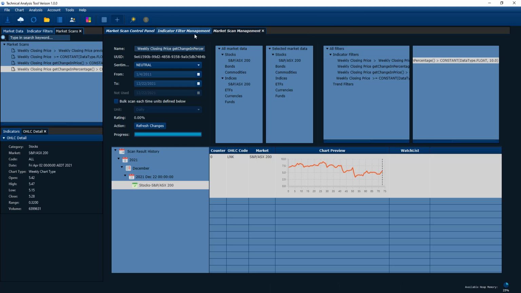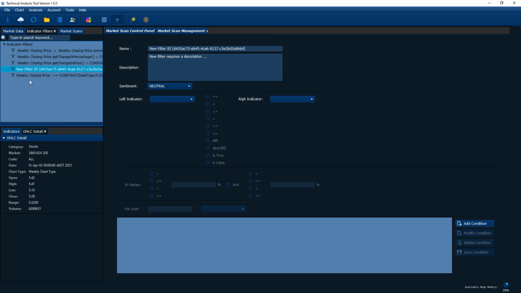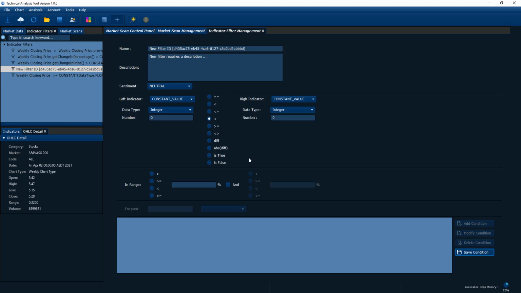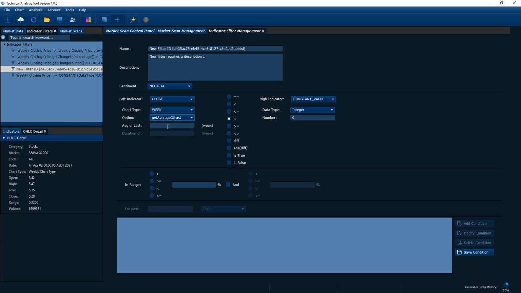We still have a couple of functions to show you guys. Let's be quick. Going back to our indicator filters, let's create another one. Add condition using closing price, weekly chart. Let's go through get average of last. If you select that one, because you chose the weekly chart type here, you're using week as a unit. If you choose day, as you can see, it becomes day.